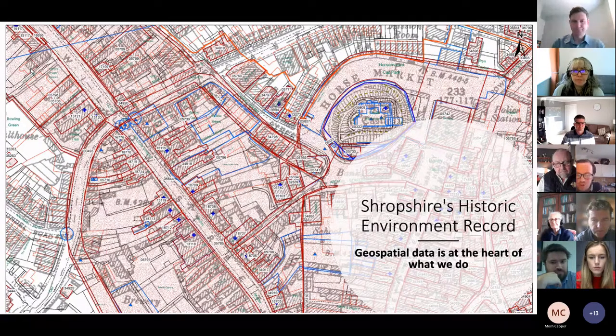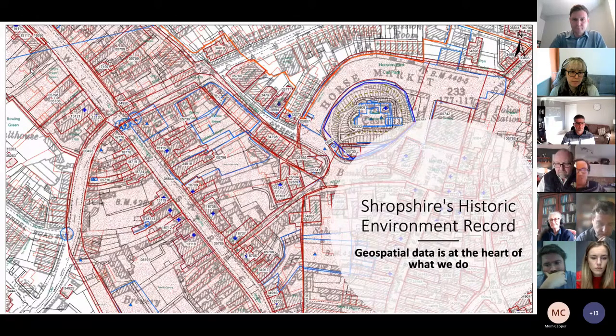But what I want to talk about is the explosion of digital geospatial data, which does have some significant opportunities, which I'll hopefully highlight, but also does bring some challenges working within a local authority setting, which I won't bang on too much about, but want to have at the back of our minds when we're thinking about some of these projects.